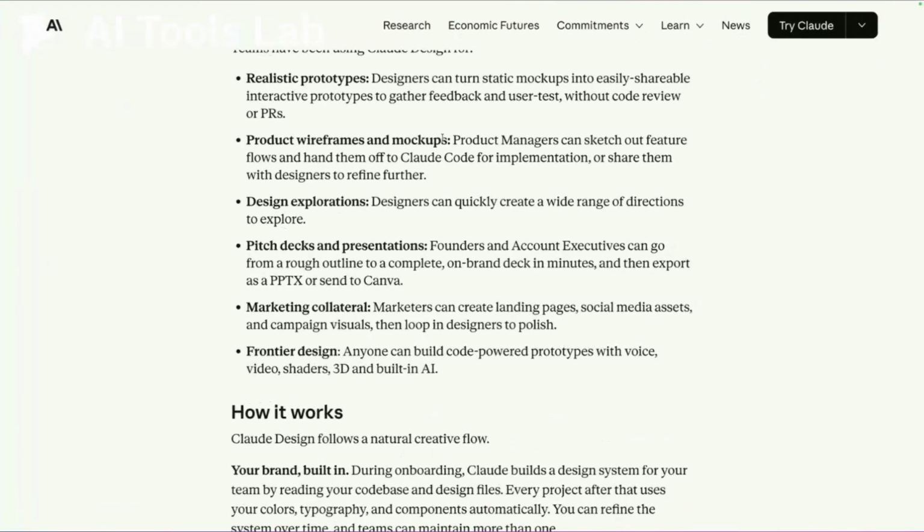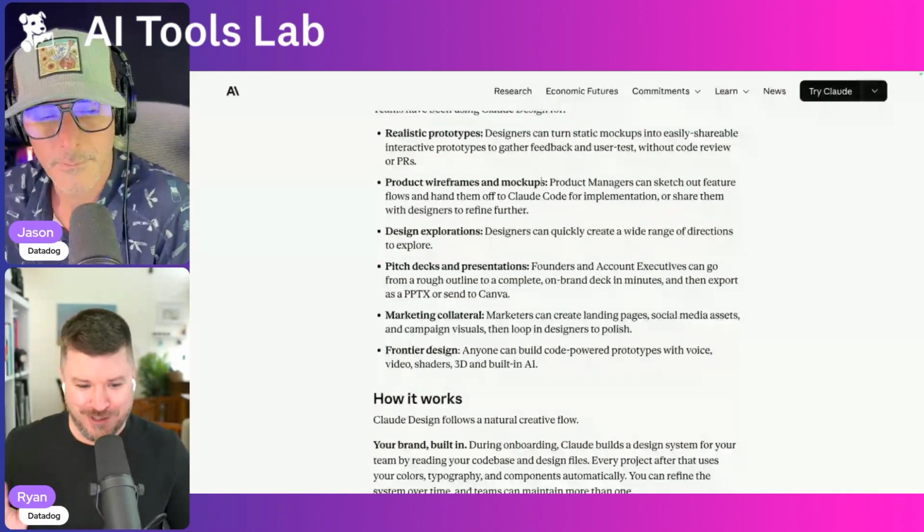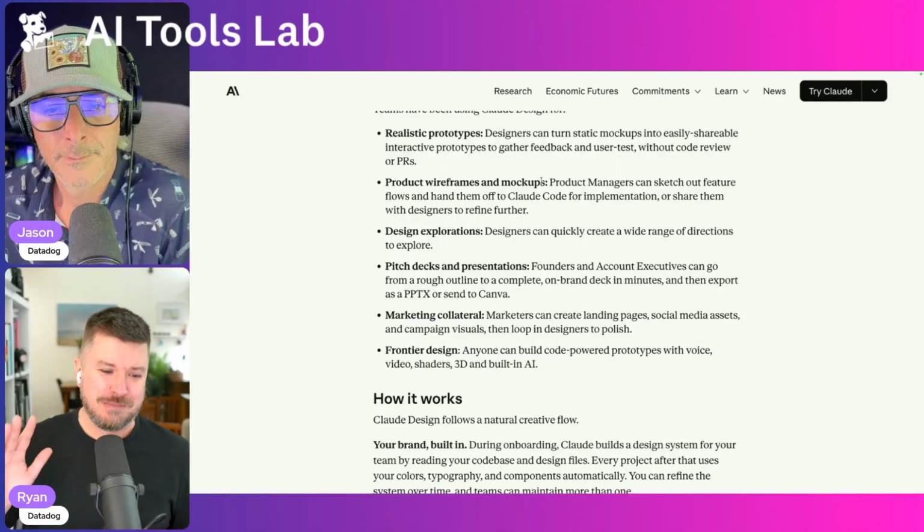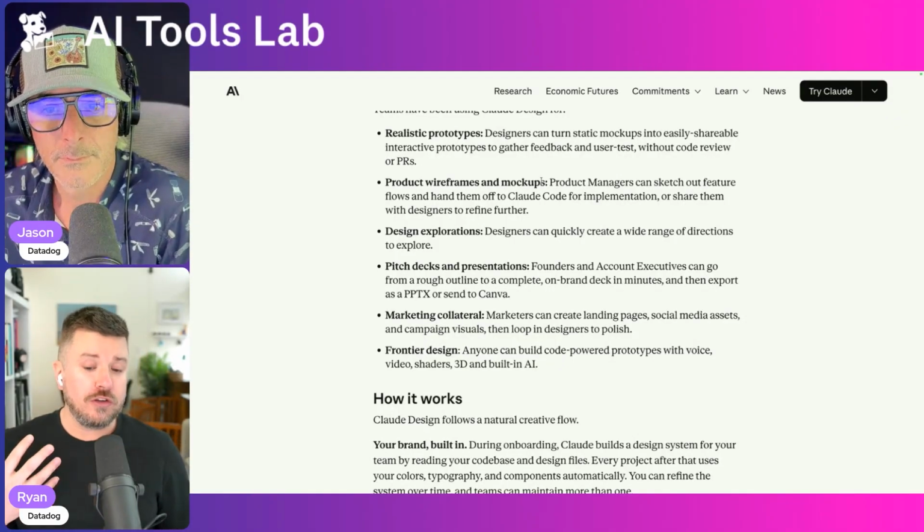The next is pitch decks and presentations. Full disclosure, I was not looking at this for pitch decks and prezos. I did make one just on a sample app or what have you. The next is marketing collateral. And I really do think that this tool is quite good at making those marketing landing pages. And maybe I disagree with this last one. I apologize, but I really don't think it's the best at frontier design. But it could be that I'm using the tool wrong.